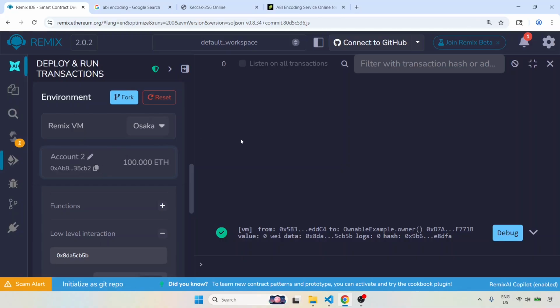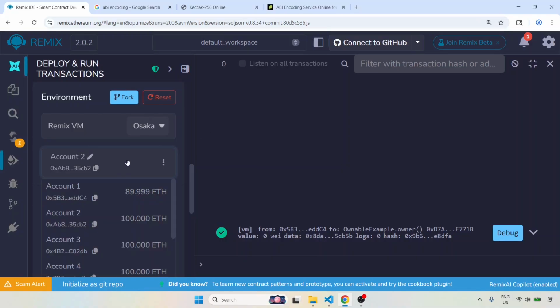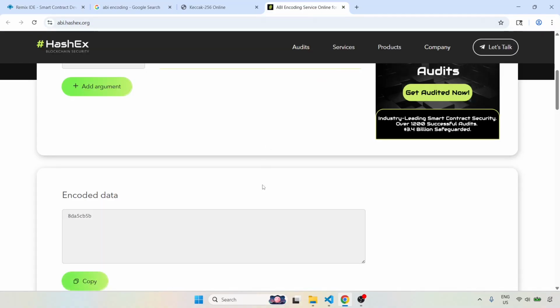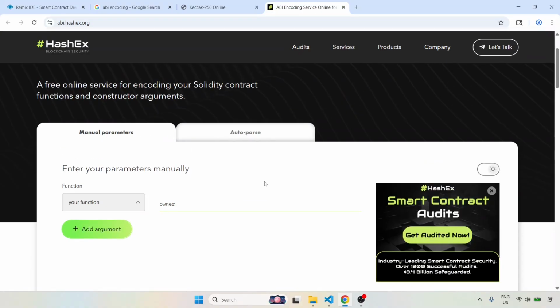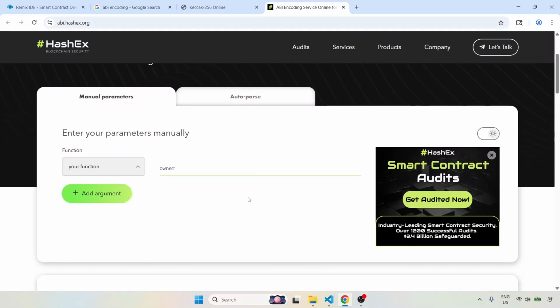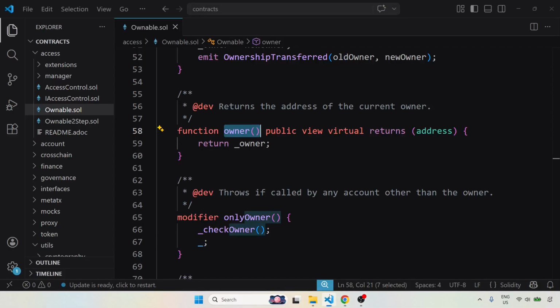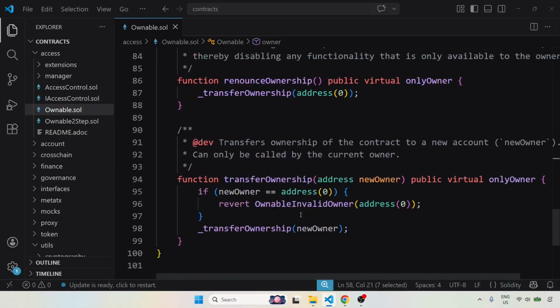So to transfer it to account number 2, I'm going to now come over, again use this same tool, because like I said, don't try to use keccak256 and create the call data yourself. It is very error prone, because remember, we are dealing with 32 bytes and so on and so forth. That's asking for trouble. So here again, I'm going to call the transfer ownership method. So let's just copy it so that I don't make any typos.